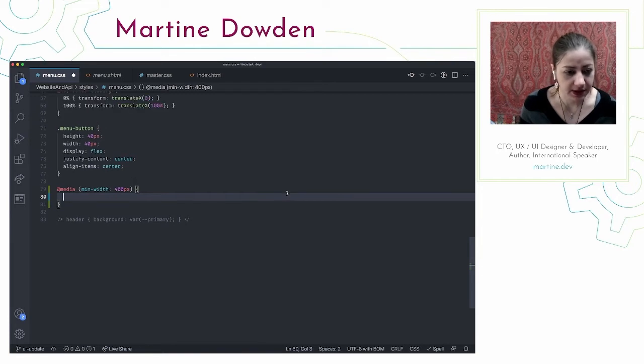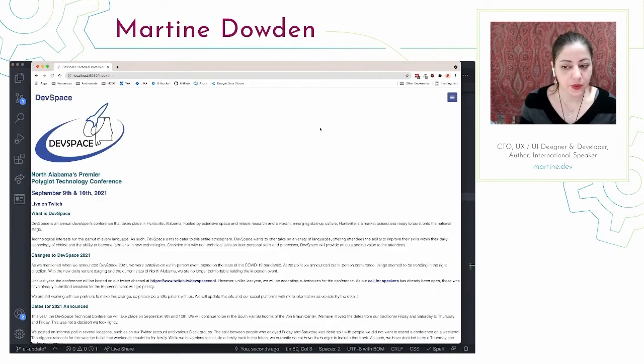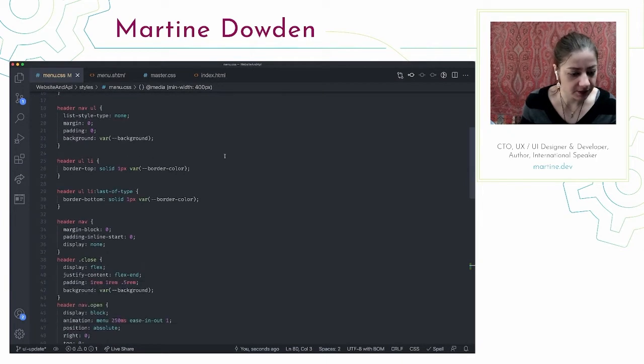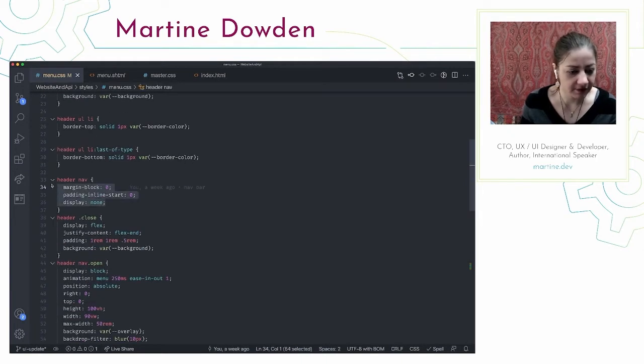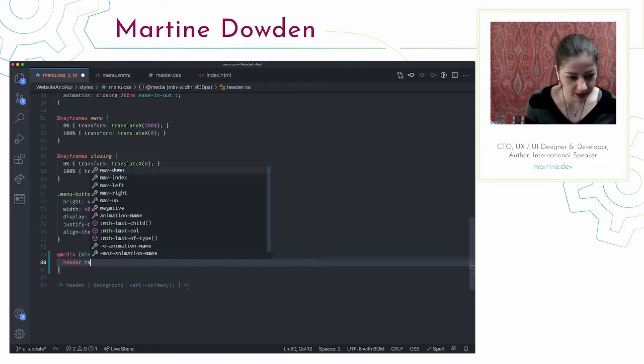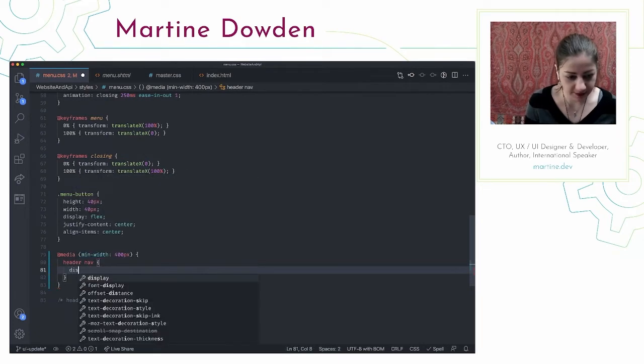And so as soon as we get to that 400 pixels, we're going to change the CSS based on the viewport being the same size or bigger than that. So when we look at here, the first thing we need to do is, right now, in just the default state, we have this button and we're hiding the nav, right? We have a display none over here somewhere. There we go. We have this header nav of display none. So we're going to make that come back. When we're bigger than 400, I'm going to say header nav, and I'm going to give it a display block because that will make it come back to us.